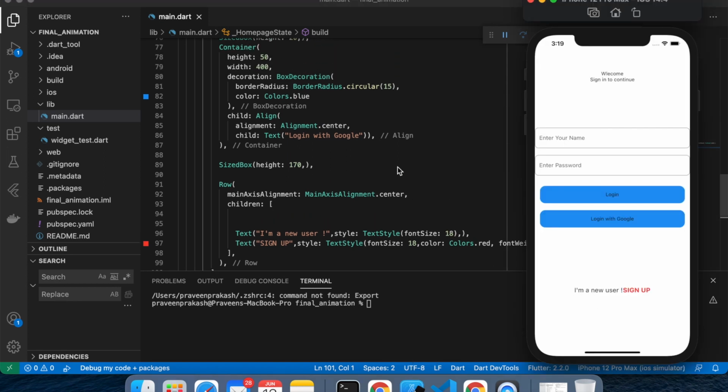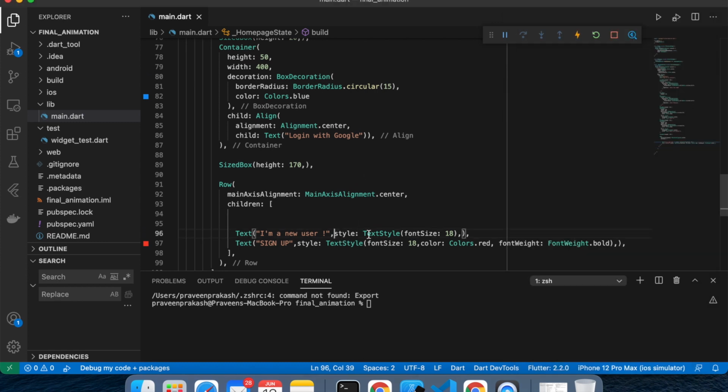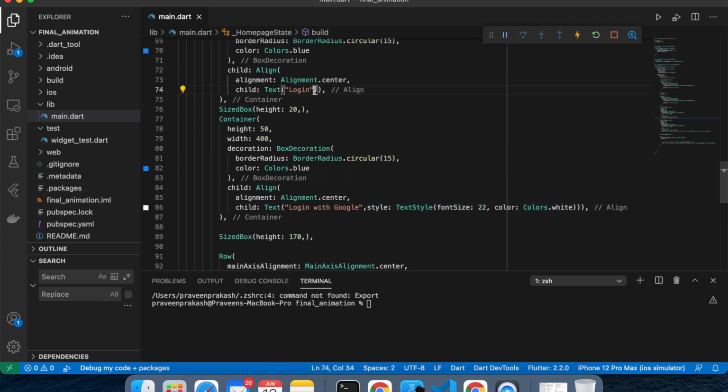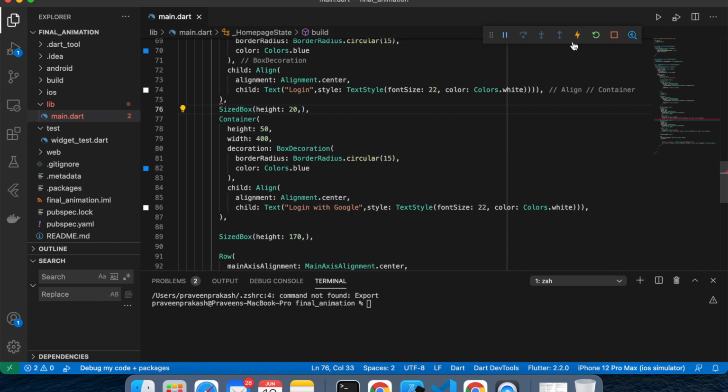And now let's do this with text with style with Google also. So let's wrap this. White color will be white. Okay. Now perfect.